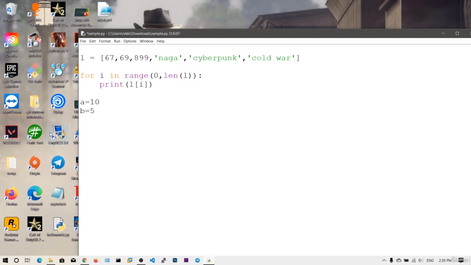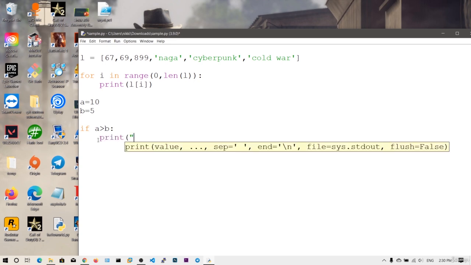I'm going to delete this, and let's say A equals 10, B equals 5. Now another statement you are going to see is the if statement. So we need to say if condition, if A greater than B, then you need to put the colon, and then you need to write some statements. So if A is greater than B, you want to perform some task, so you can perform this task here. Let's say we are going to print A is greater than B.